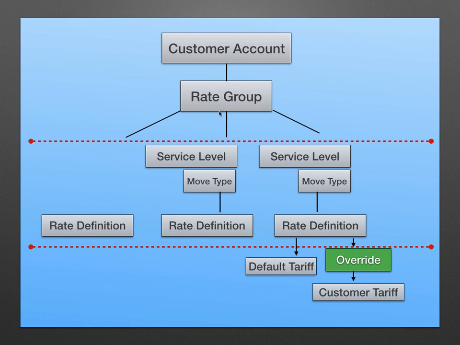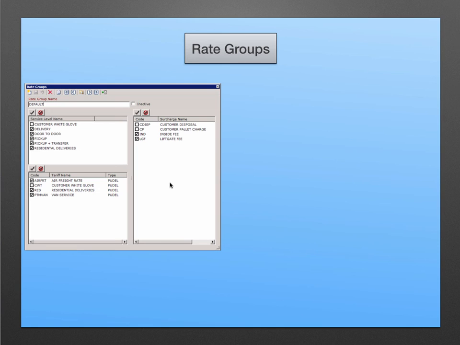Now we're going to discuss rate groups, which are used to filter out customer-specific services and rate definitions. Rate groups can be accessed under the File, then Rating menu in your Crown 6 system. Here's my default rate group. It's linked to all customers who don't have their own specific rates, and it contains all of my standard services.